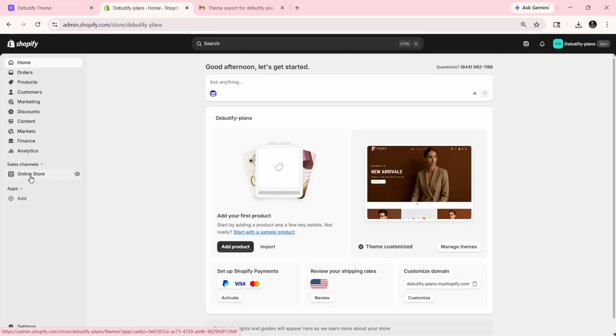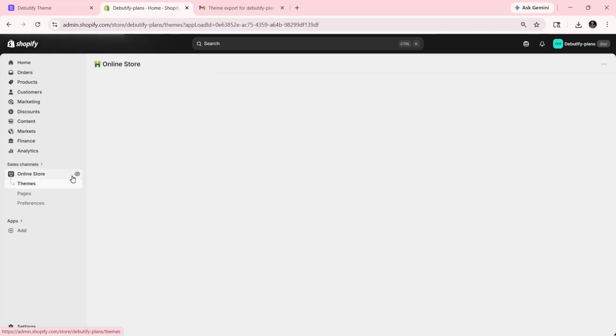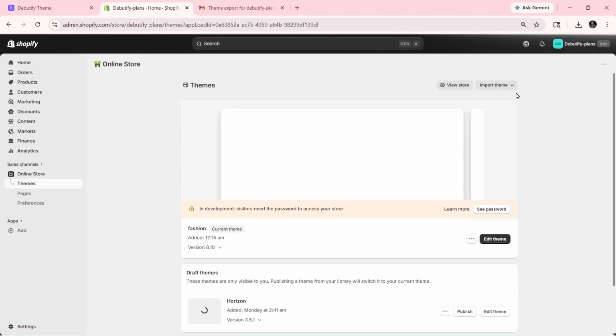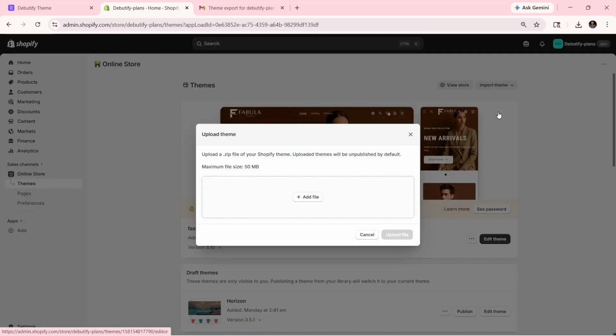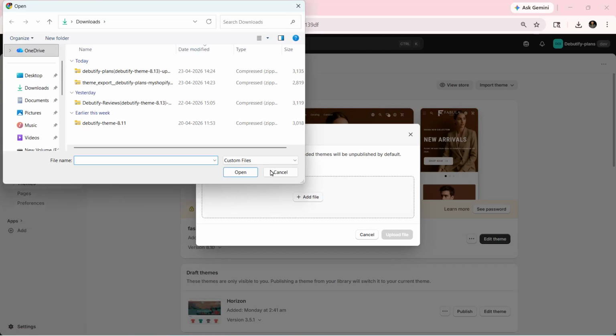From the left sidebar, click on Online Store. Then make sure you're on the Themes page. On the top right side of the page, click on the Import Theme button. From the drop-down menu, select Upload Zip File. A pop-up window will appear on your screen. Click on the Add File button inside the pop-up.